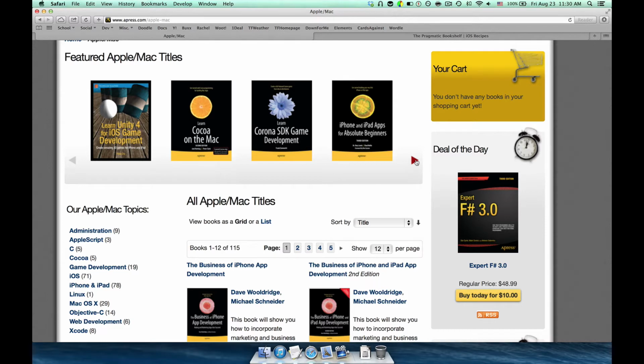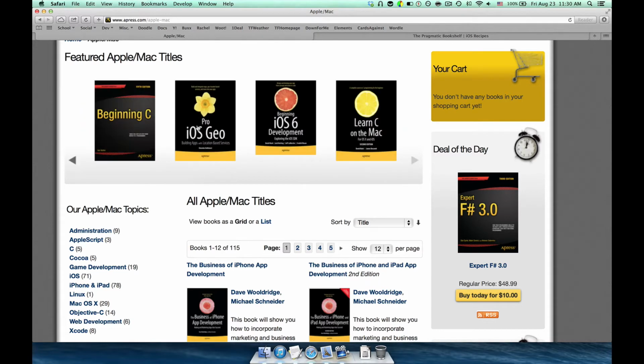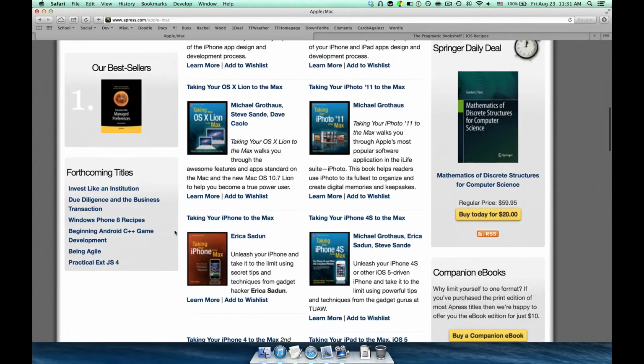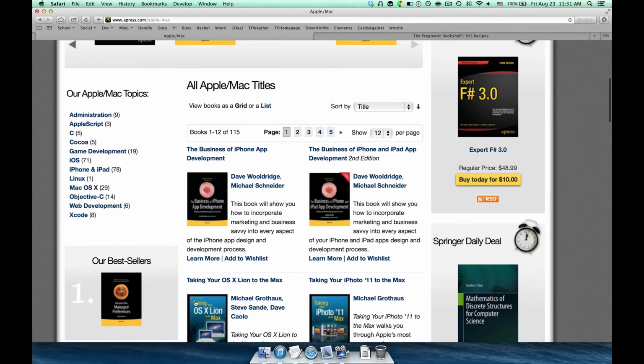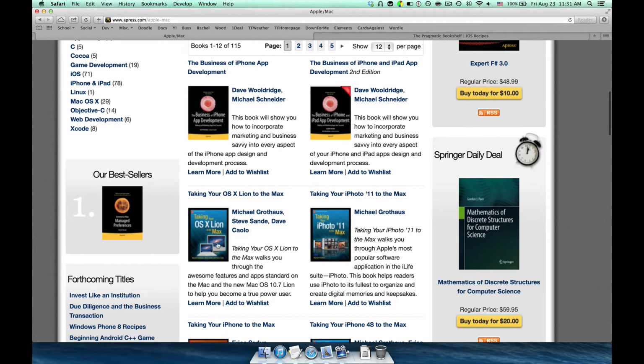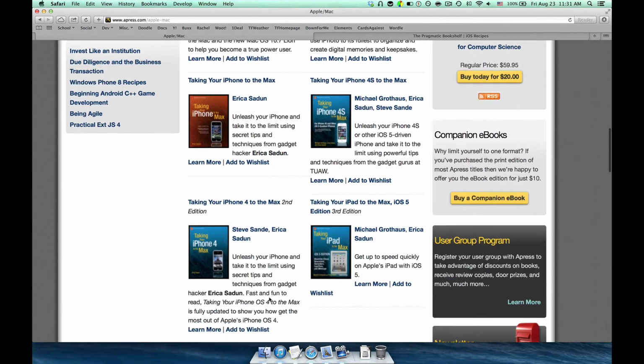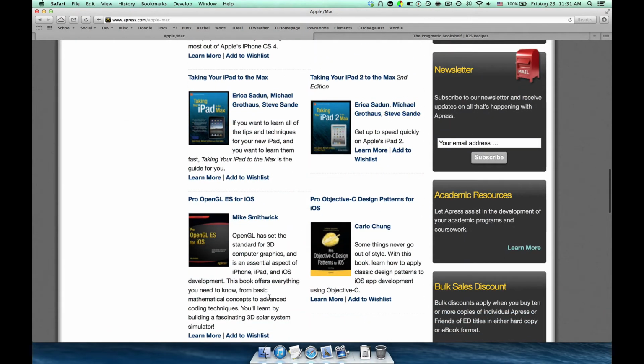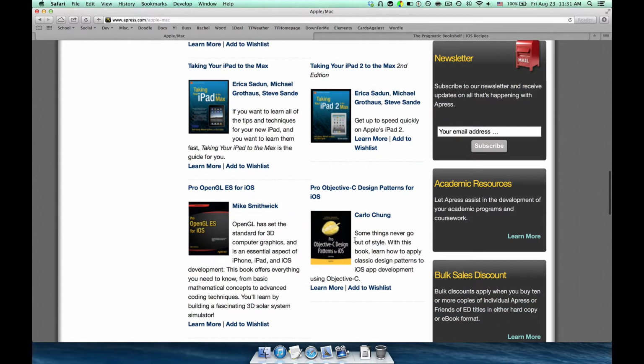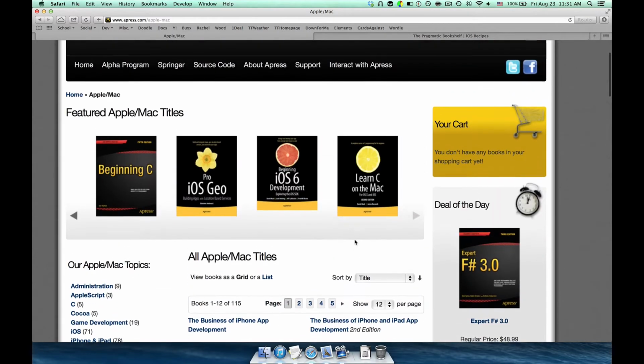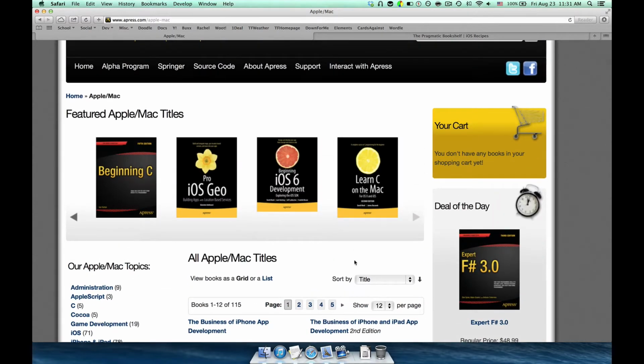And they've got all sorts of books. You can see they've got Absolute Beginners to Pro, Beginning iOS 6 Development, Learning C, all the way up to Learning Objective-C, Cocoa, everything. They have different guides on how to use different operating systems and apps effectively, different devices, and then things like Objective-C design patterns. So a lot of variety. I think they're the best books for learning languages and concepts.